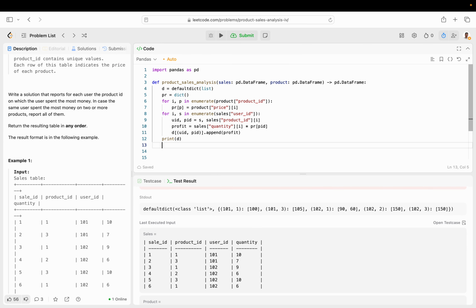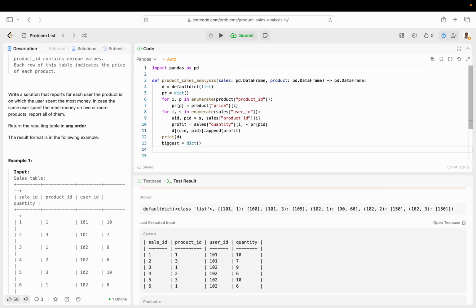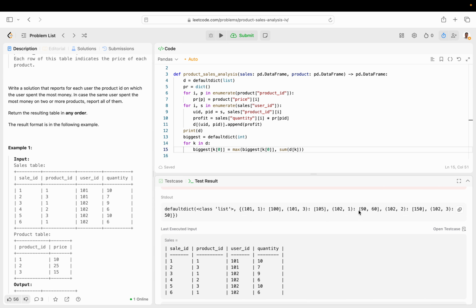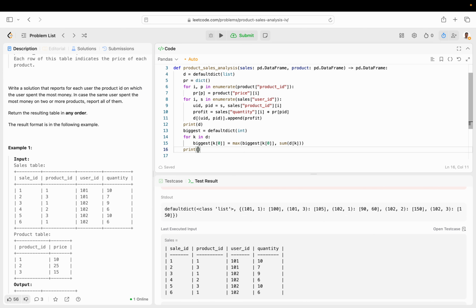Okay, cool. So let's call this biggest, a dictionary, and what we're going to do is iterate over our dictionary, and let's call this a default dict of type integer. I don't want to check if things are in the dictionary already. So biggest k of 0 is equal to max of biggest k of 0 and d of k. So sum of d k, right? Because that's the user ID for this product, that's how much they spent. So I bought shoes, that's how much I spent in total. Print biggest.